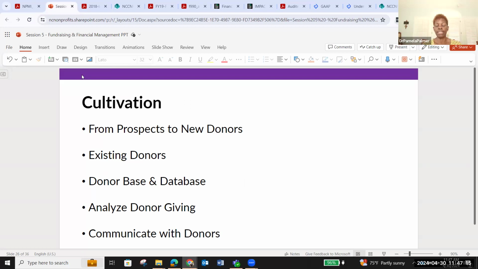And then we want to continue to cultivate our existing donors. Once we have generated who these individuals, companies, businesses, or other entities in our community are, we want to capture and save that information in a donor base or database.